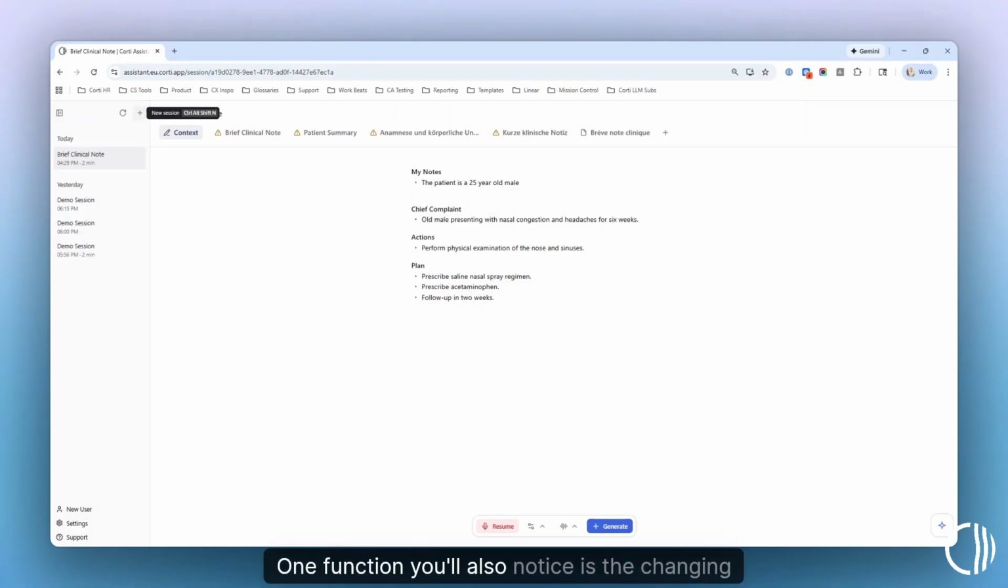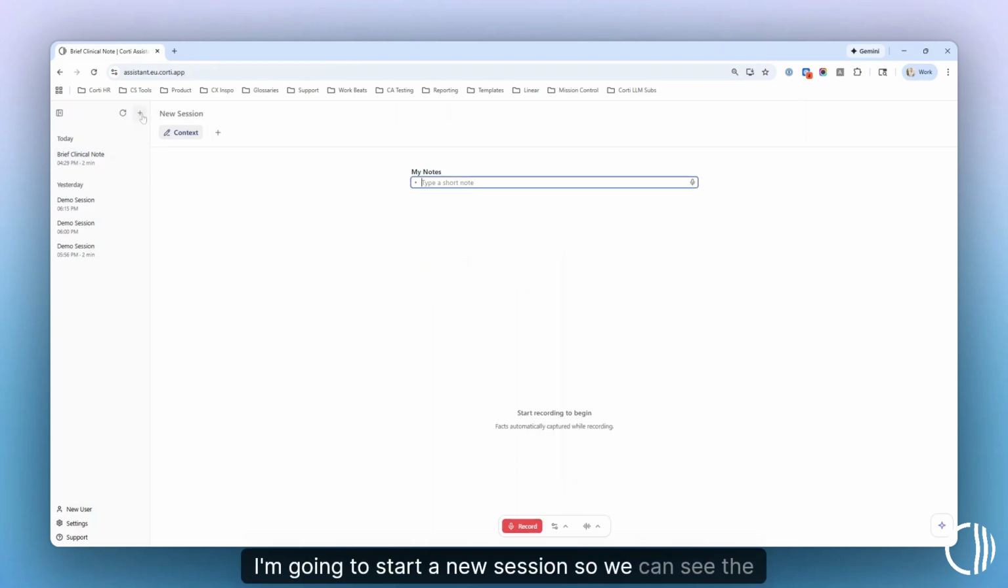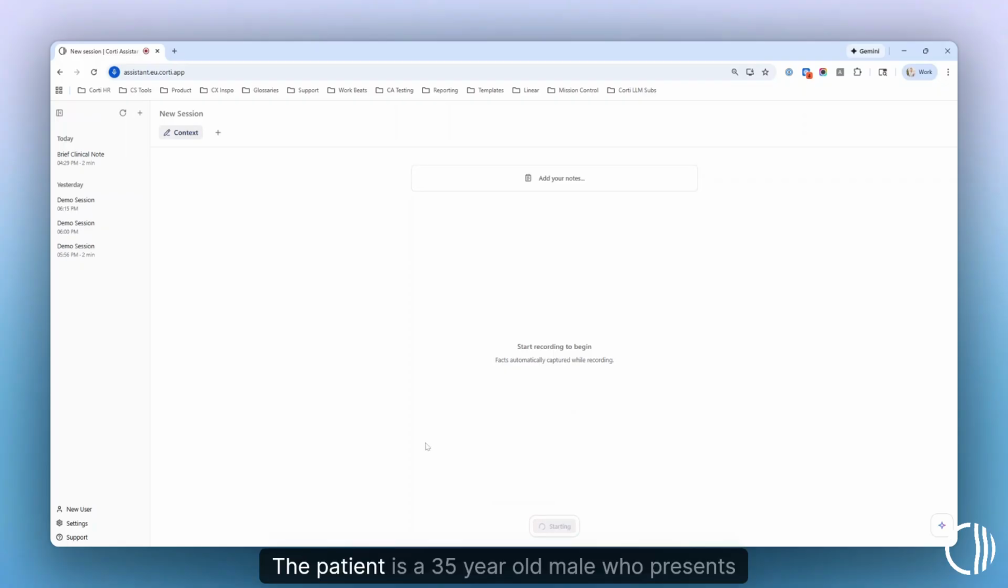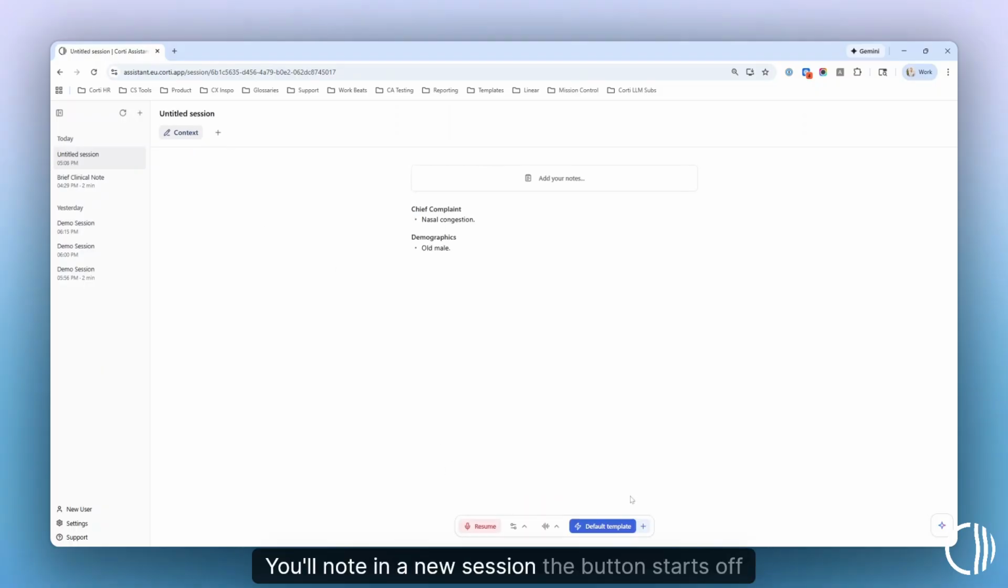One function you'll also notice is the changing name of a button in the lower part of the screen. I'm going to start a new session so we can see the difference. I'll start a quick recording. The patient is a 35-year-old male who presents with nasal congestion. You'll note in a new session, the button starts off as stating default template.